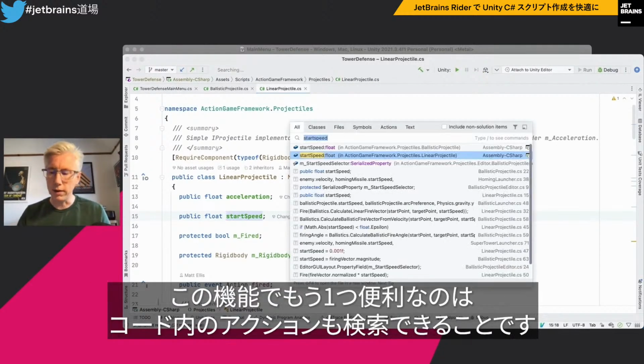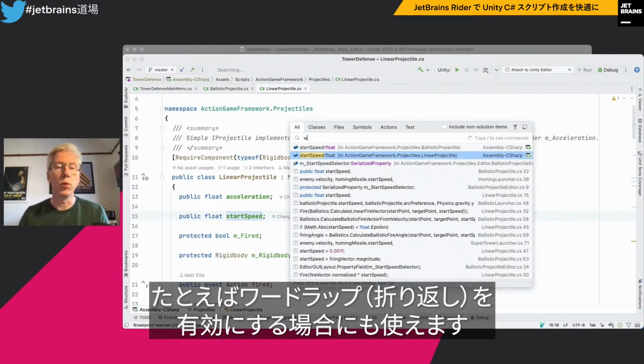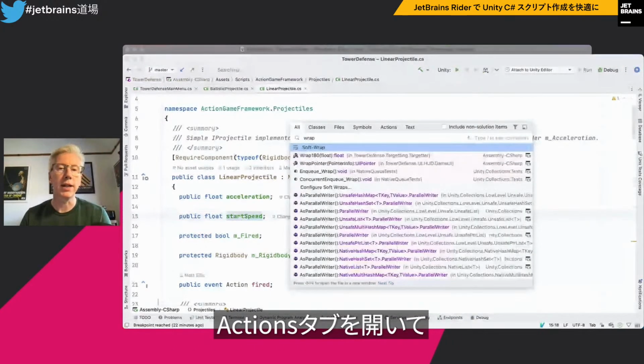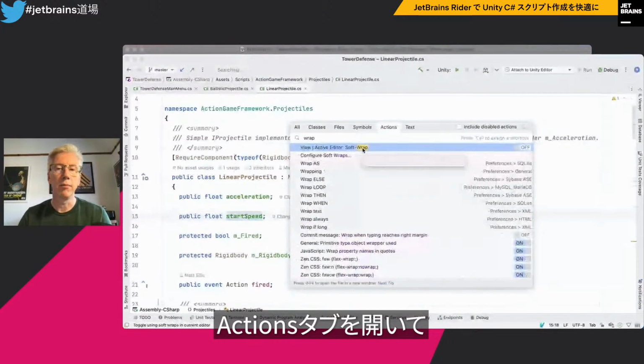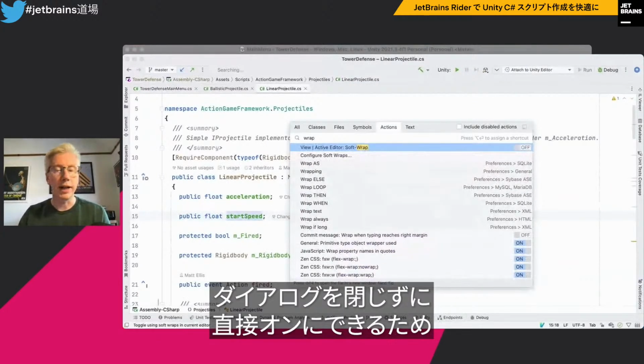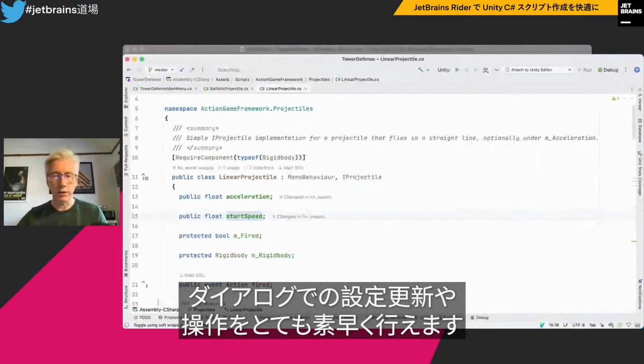The other useful thing you can do here is search for actions in the code. So if I want to turn word wrapping on, for example, I can do that. I can use the Actions tab here, and then I can click word wrap on, and I can do it just with a simple hit of Enter, and it will do it directly without even closing the dialog for you. So you can update and work with that dialog very quickly.